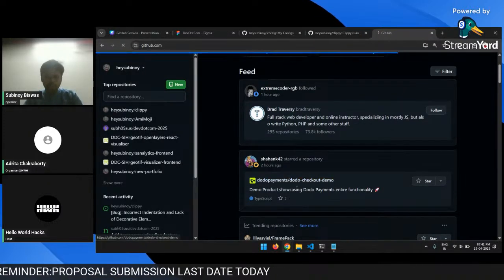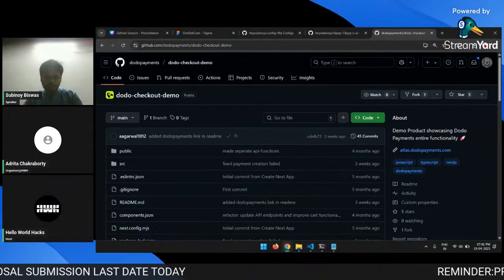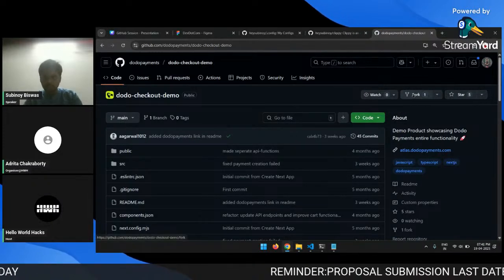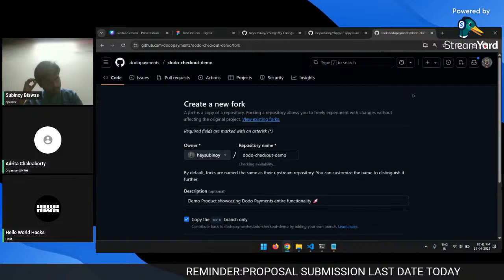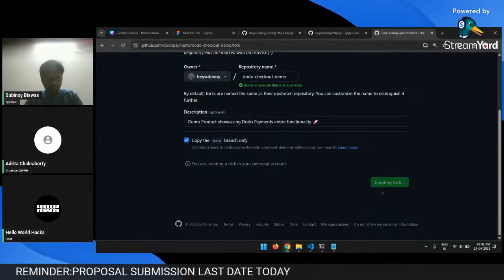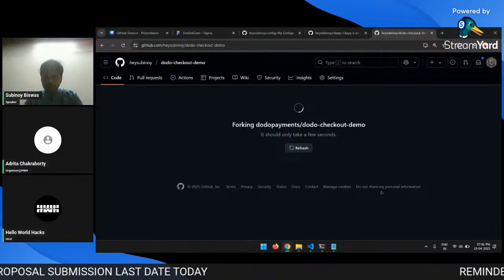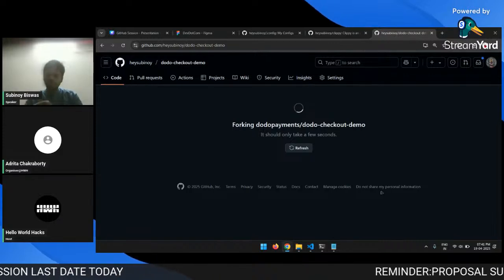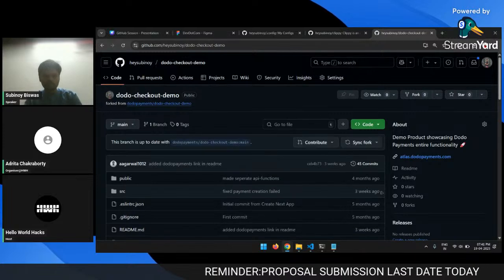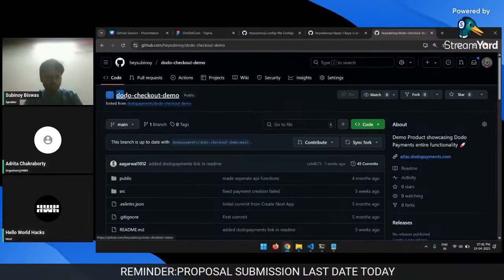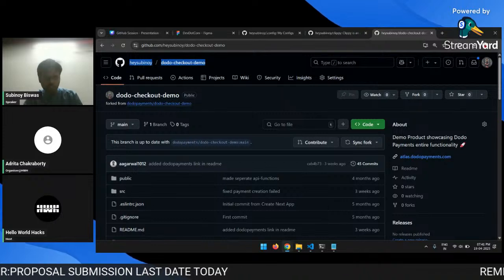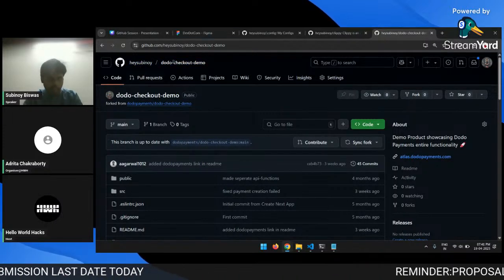Let's say you like this project very much by Dodo Payments and you want to contribute to it. How do you do it? You can do a fork of this repo. You can create the fork. Whenever you create a fork, a whole copy of this repository gets created under your own account, right? So you can see it has created as Hey Shubinai slash Dodo payment checkout demo under my own account.